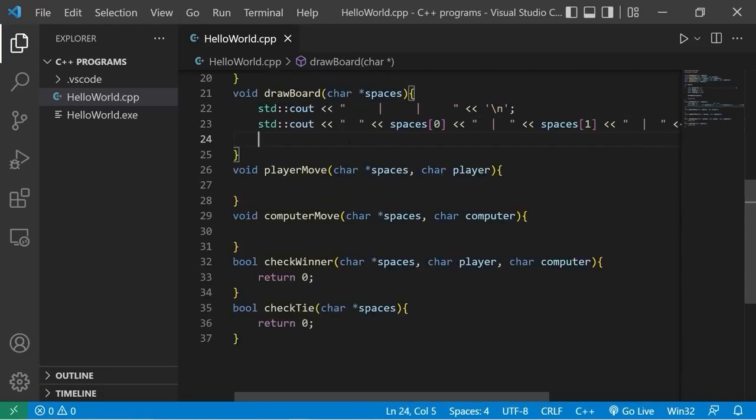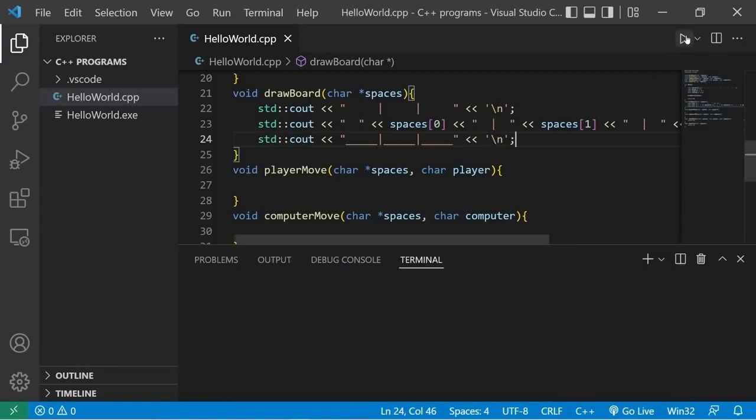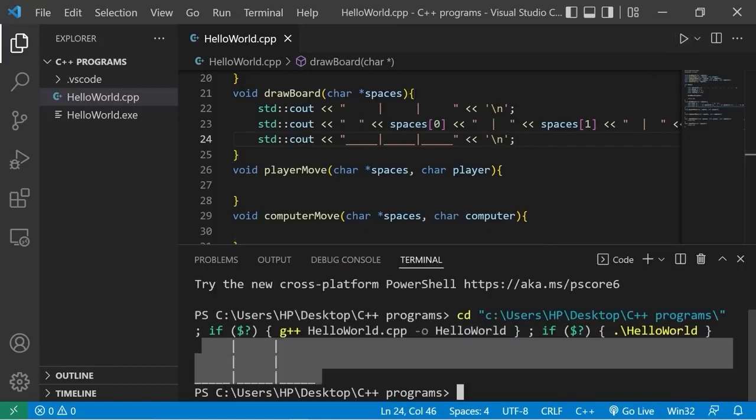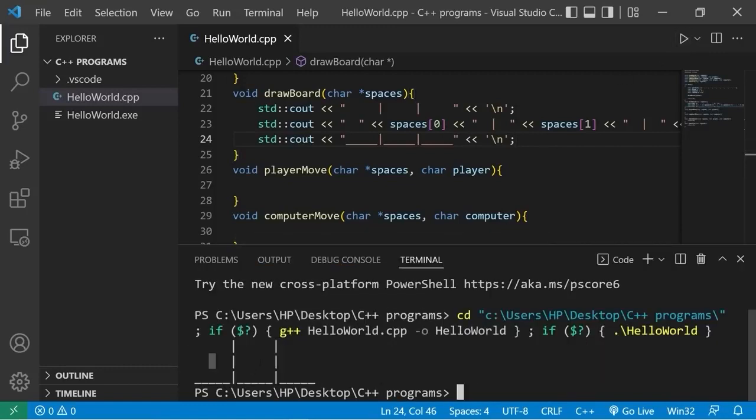This time we'll create a horizontal bar. Let's copy this. We'll replace the spaces with underscores. So right about there. Okay, let's see what we have. Okay, yeah, something like this. We'll have a player or the computer right in the center.